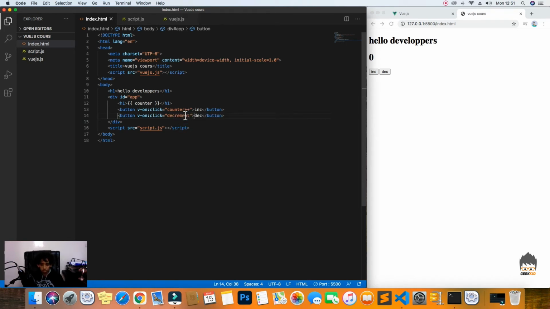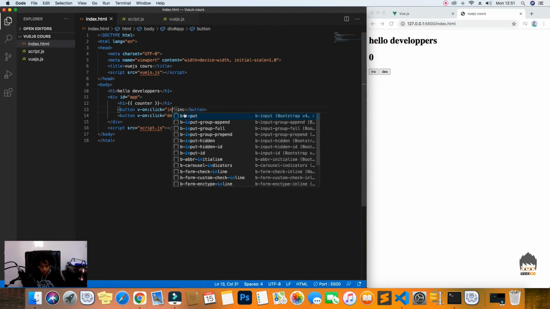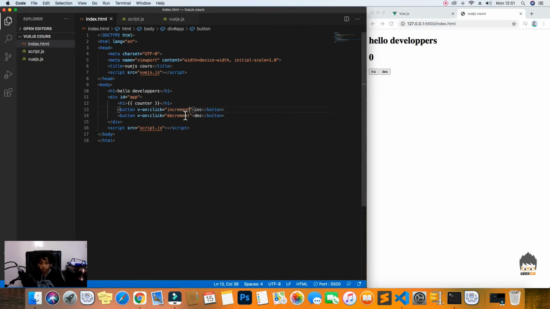and the plus plus by increment, like this. So let's see if it works. So we have it working like we want.